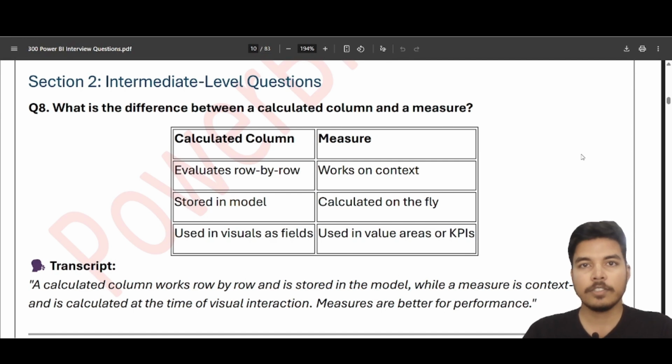So how can you answer this question in interviews? A calculated column works row by row and is stored in the model, while a measure is context based and is calculated at the time of visual interaction. So measures are better for performance. Why? Because a calculated column will acquire some size in your semantic model, while a measure will only work when it is required. So this is how you can answer this question.